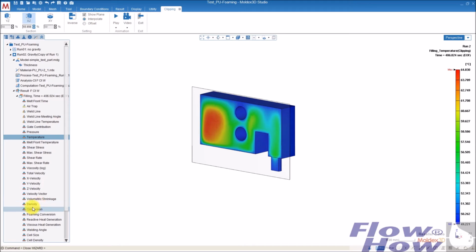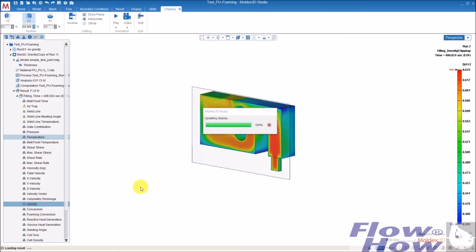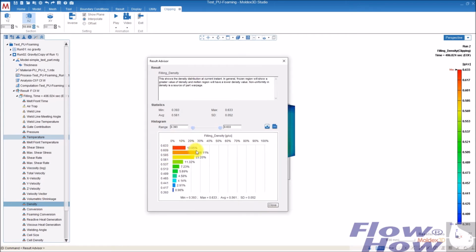Specific for PU foaming, I think density is quite important. And if you're in doubt about a result, you can double click the result. I do it like this, and you get a distribution of the density all over the part down here. Of course, you can adjust that if you want to see how much do I have between 0.5 and 0.6, for example, like this. And you can see the distribution of the melt of the part in here.